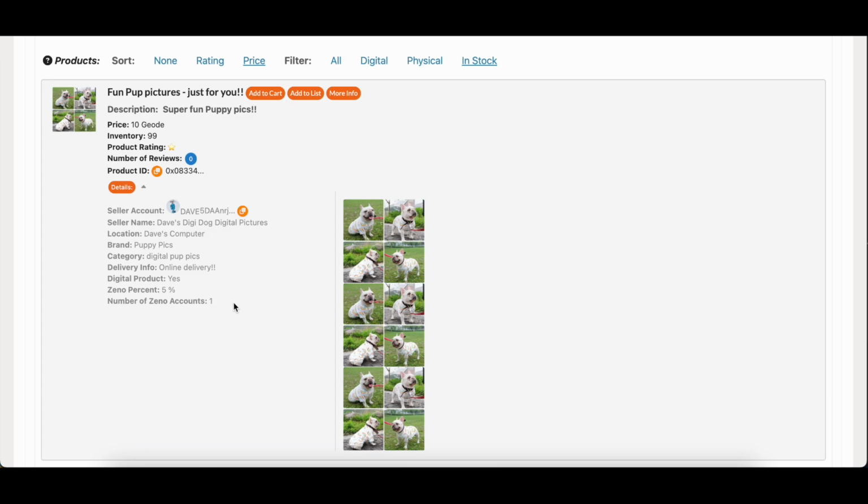So with the Zeno program, if the seller has activated it, like this seller has a 5% Zeno, that means that 5% of every purchase will go to the first 20 buyers, and that'll be split amongst those buyers like this. So half of that amount will go to the first buyer, a quarter of that amount will go to the second buyer, an eighth of that amount will go to the third buyer, and so forth, all the way down to the first 20 buyers.